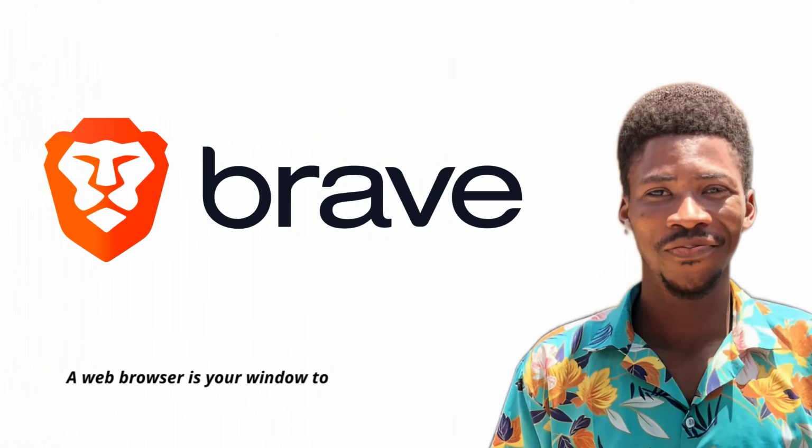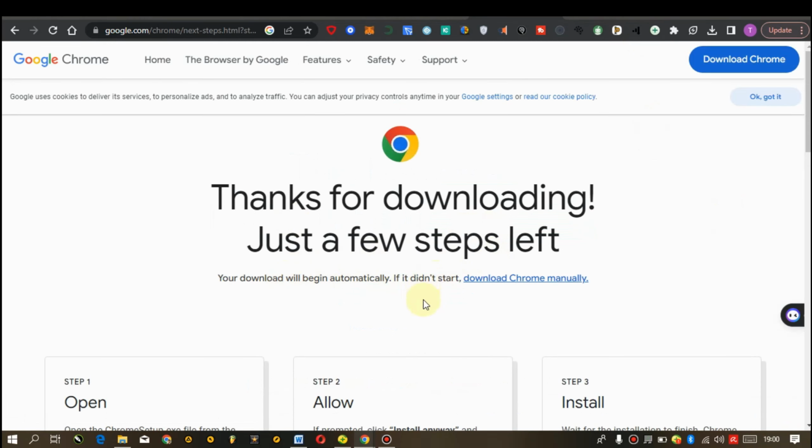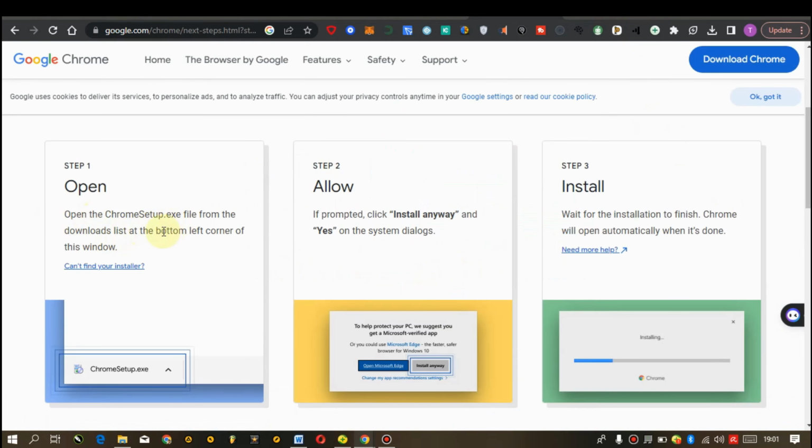A web browser is your window to the internet, and you need it for testing your website. Make sure you have a browser installed on your system, and I recommend you use Google Chrome. If you don't have Chrome on your system, simply visit the Chrome browser official website, download and install the browser installer. There you have it. So this will give us a clear view of what we're doing.